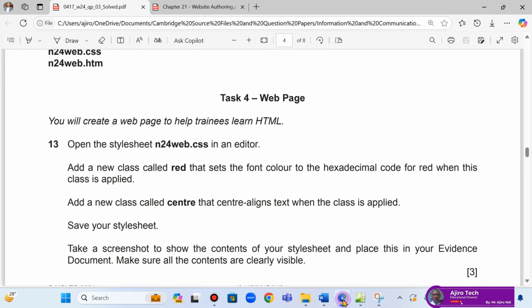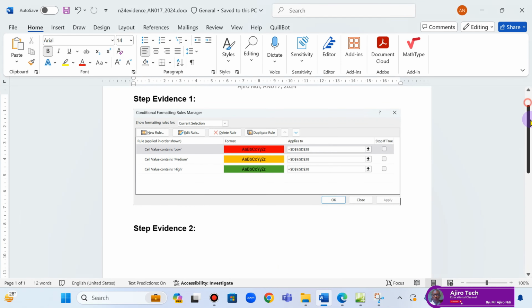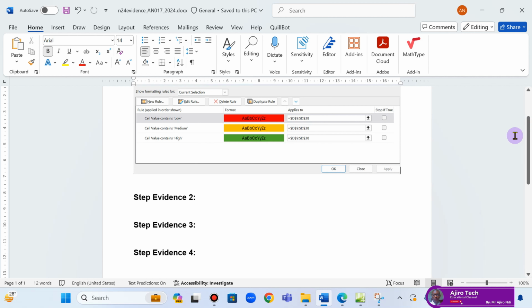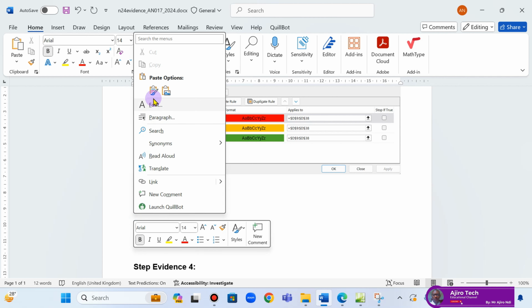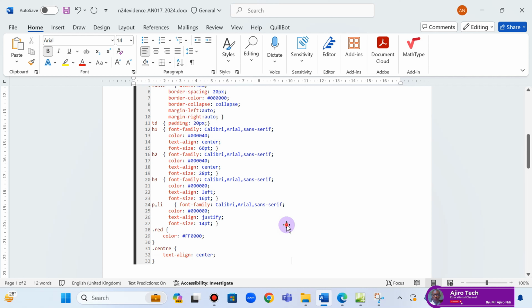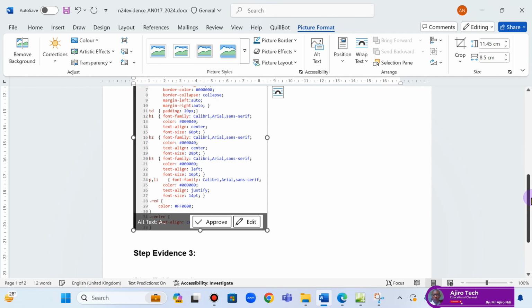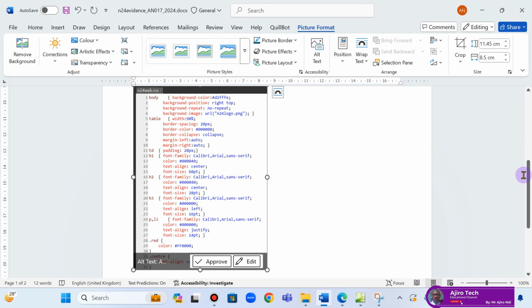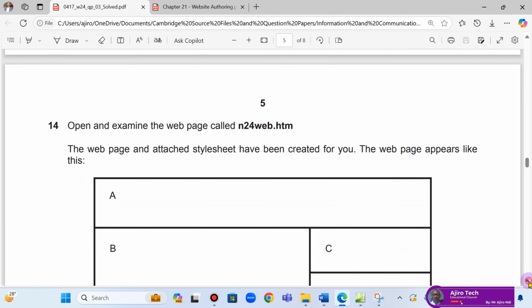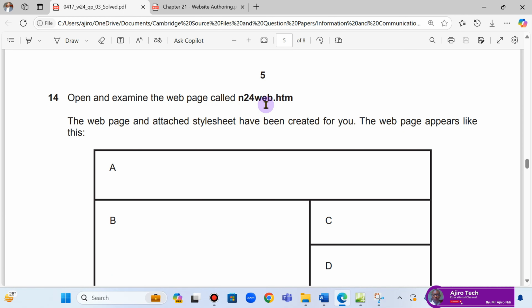So what step is this? Step 13. Okay, it has one screenshot. So now paste it here. Okay, good. I can come here a bit to reduce it. It's becoming too much, keeping the aspect ratio. So I have this. I'm going to save this. So that's done. The next thing is open and examine the web page called n24web.htm. Okay, so I'm going to open it.